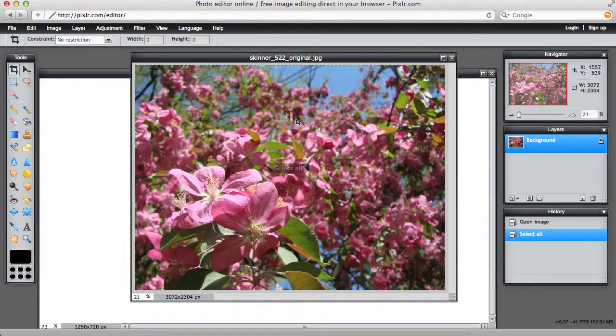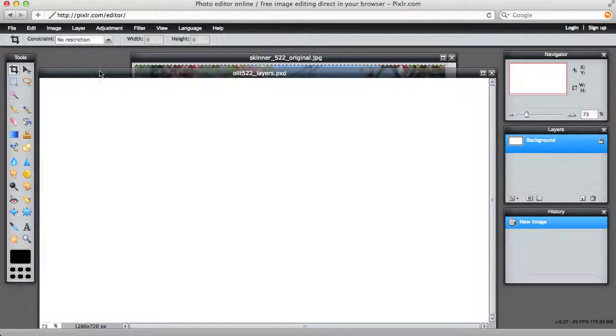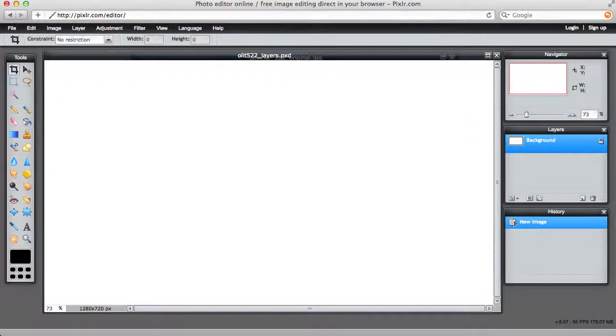What I'm going to do is go to Edit, select all. This is that 3000 by 2000 size image, and when I select all, I'm going to copy it, and I'm going to choose my new big blank document. Now this is only 1280 by 720, which is smaller than that original size document.